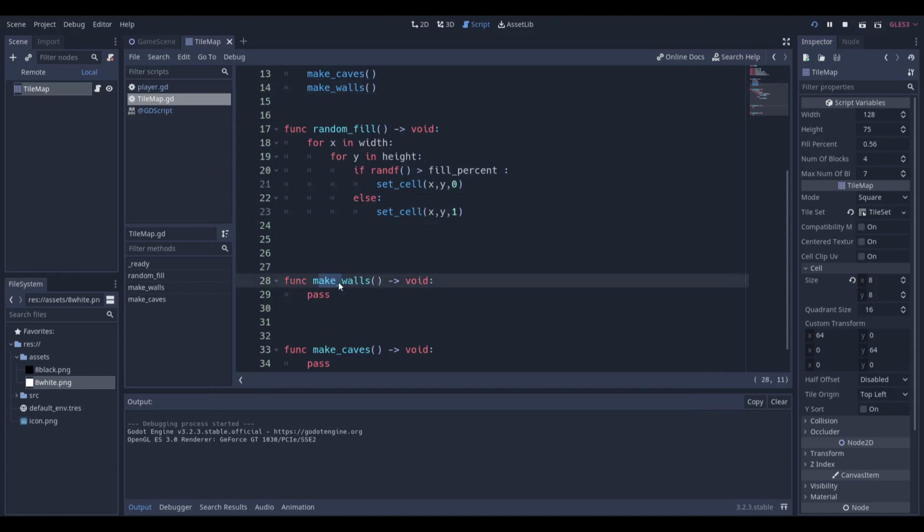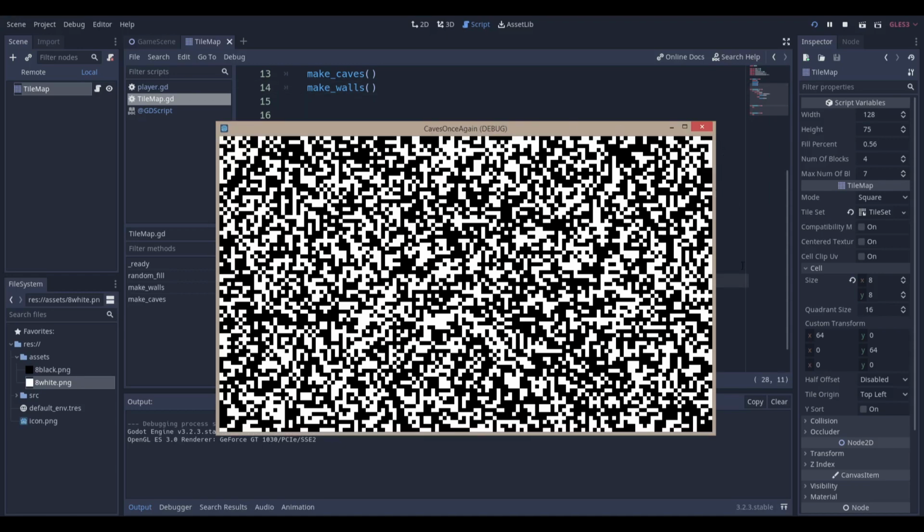Now we're going to have to make the walls, because if you can see these outside edges, they allow a player to pass through and into the unknown, so we don't want that to happen. We just want the player to stay inside these walls, and that's a good thing. So how are we going to do that?